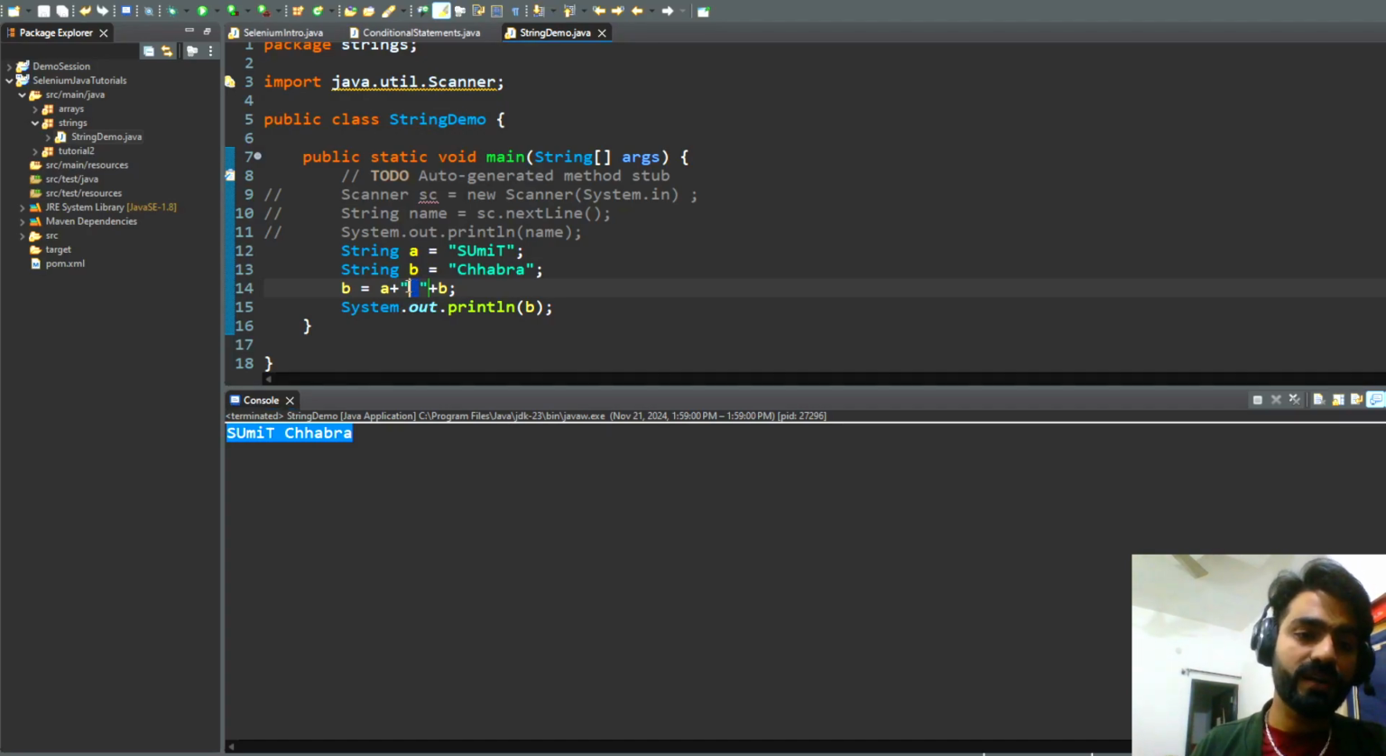Okay. But what I did right now: initially the b value was Chabra. But now I just concatenated it directly using the concatenate operator, which is a plus. But this created a new object in the backend. You will say, okay, we didn't create any new variable, we didn't create anything. We just modified the same variable. Then how did it create a new object or a new memory space in the backend?